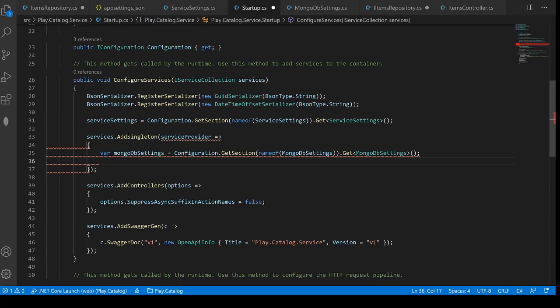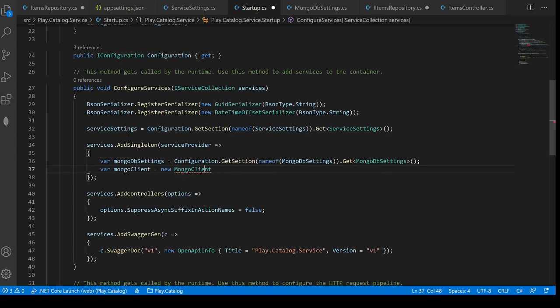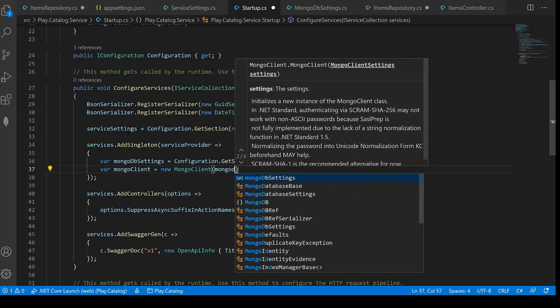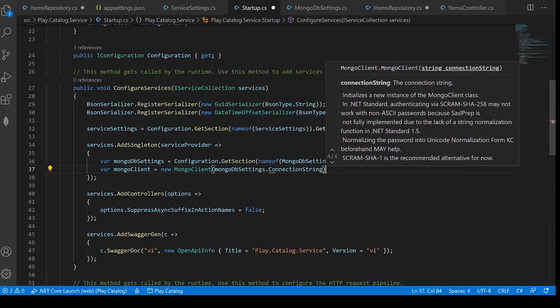Now that we have the settings, we are able to construct the Mongo client, which, like I said before, is the class that we need to use to actually connect to MongoDB. So we will say Mongo client is a new Mongo client, and I'll import the MongoDB data driver here. And here, what we want to pass is the connection string. So to pass the connection string, we will do MongoDB settings dot connection string.